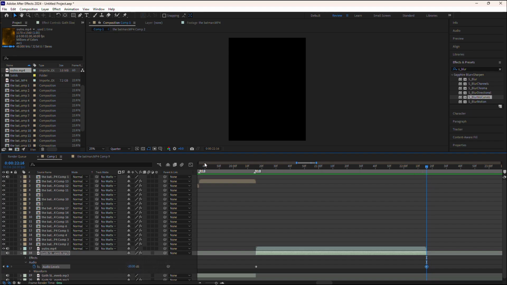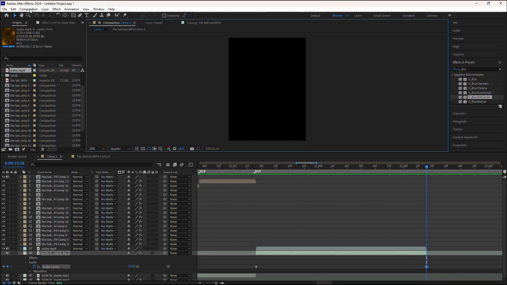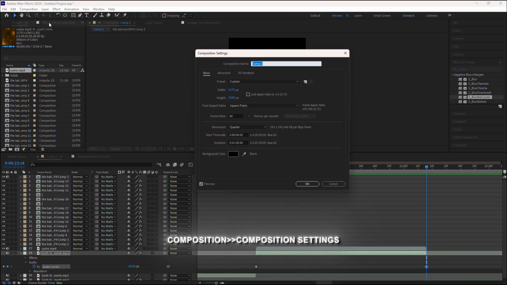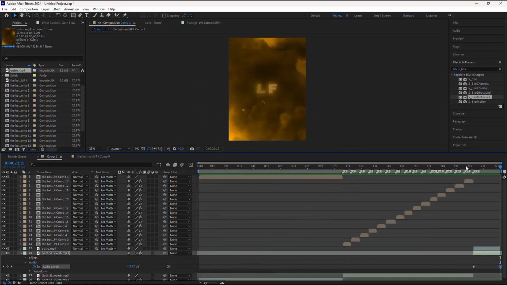In the same position, press on the time and copy the time with Ctrl C and press OK. Come to composition settings, select the duration and paste the time here and press OK, and this is the final out.